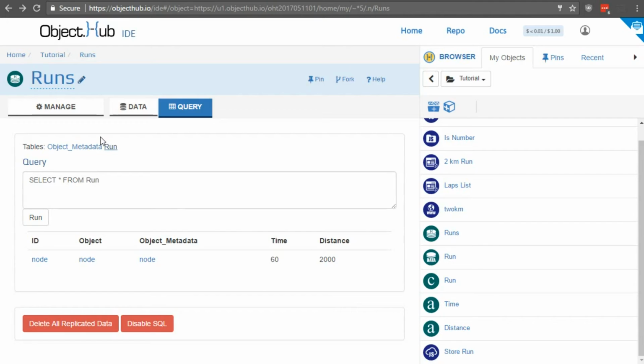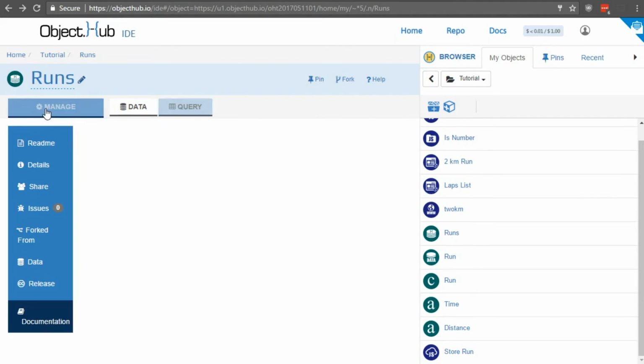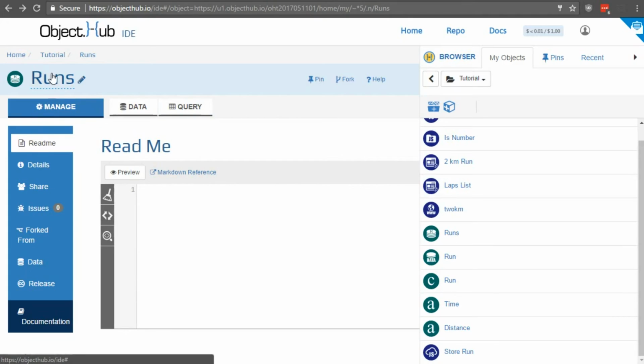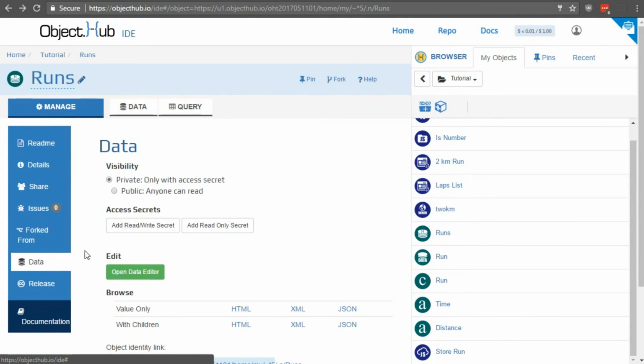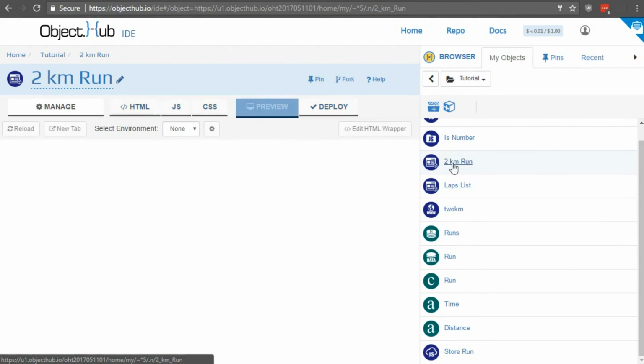Let's say we are not so concerned with the privacy of this data. Then we can go into here, into Manage and Data, and we can enable public read access to this database for everybody. This will enable us to run SQL queries against this database directly from our app, which I will quickly demonstrate. So back to the 2-kilometer run micro app.